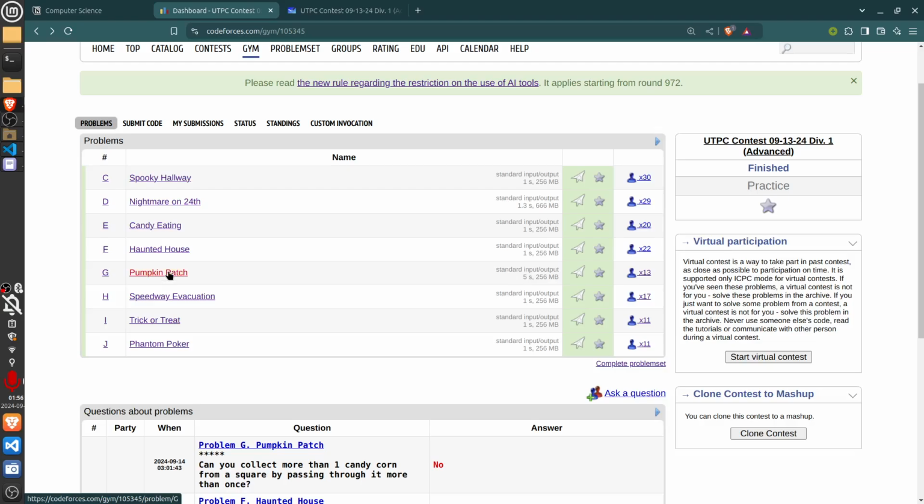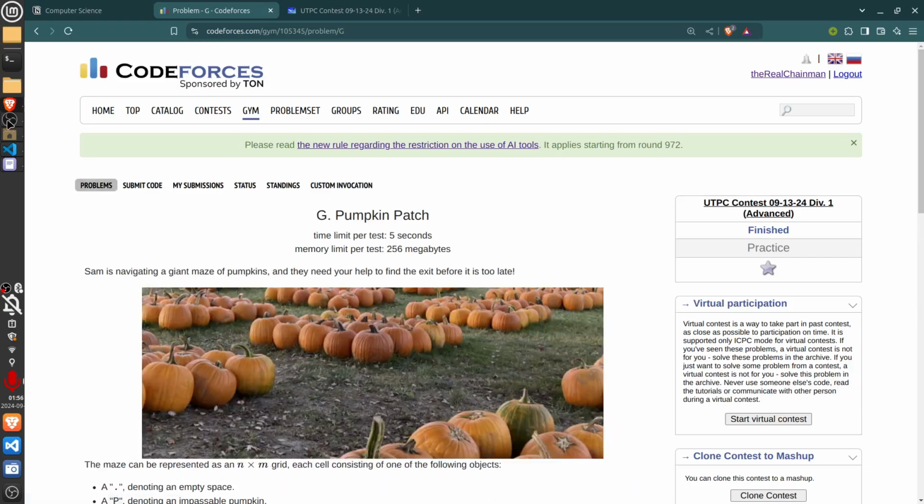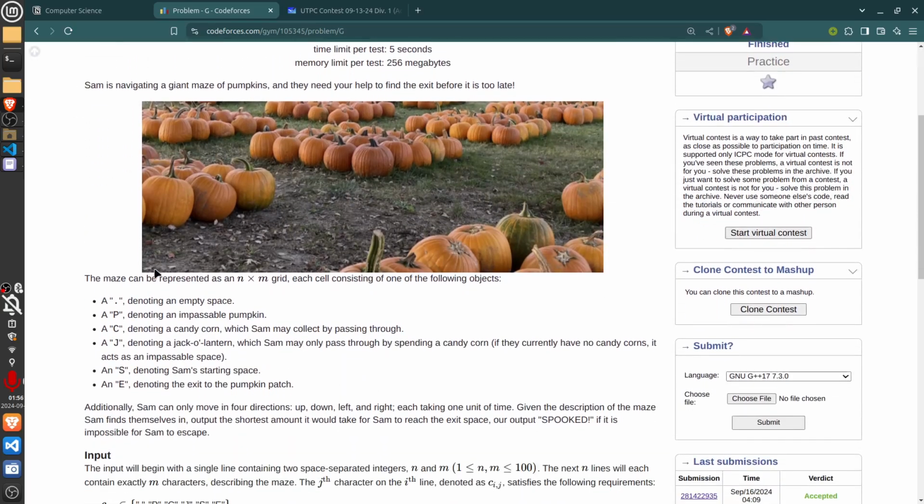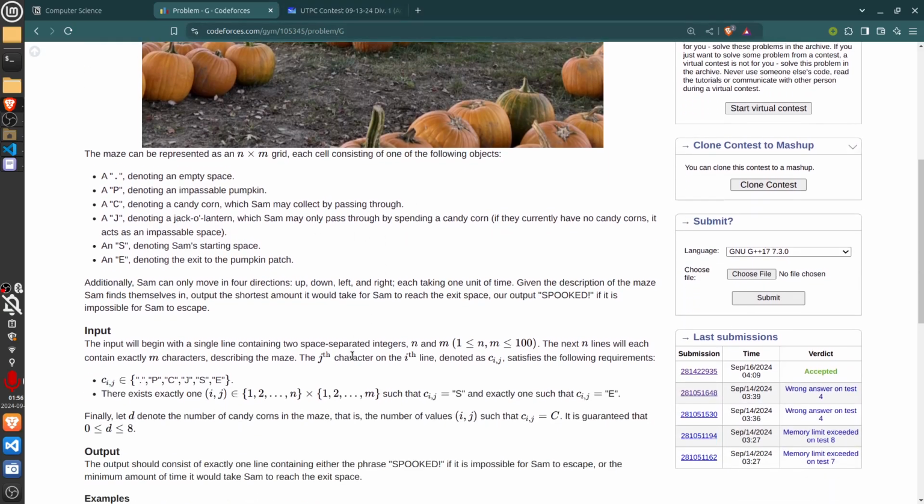Okay, I'll move on to Pumpkin Patch. So this one was also a bit straightforward. I kind of figured it out in the contest. I had one small bug. But yeah, this one's also pretty straightforward.